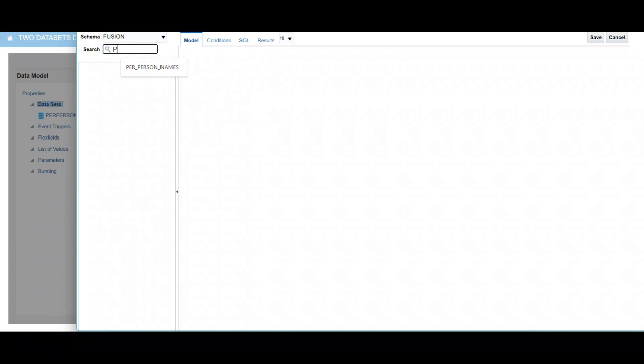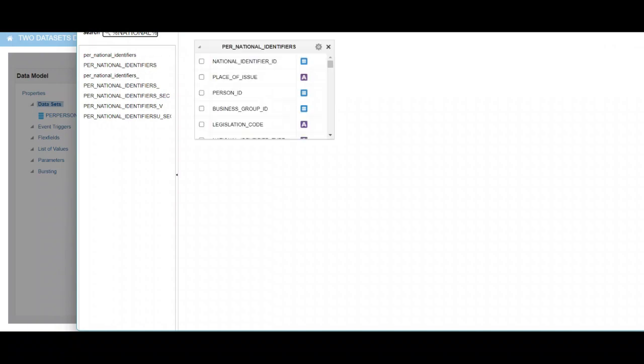So per_national_percentage. Yeah, we can see the table here. So I'm just going to choose this particular table.